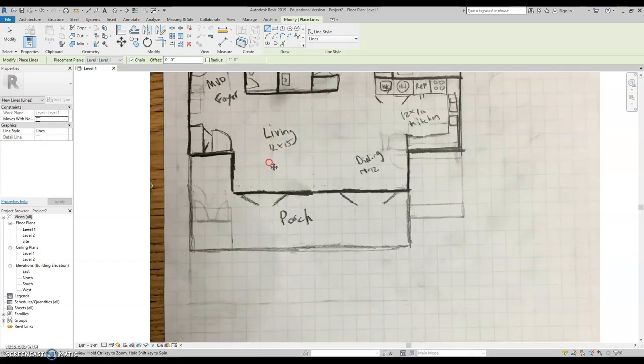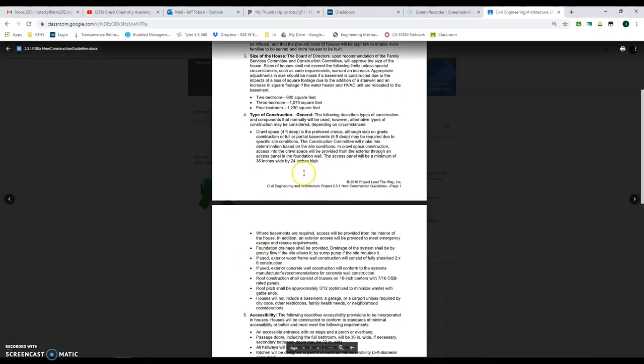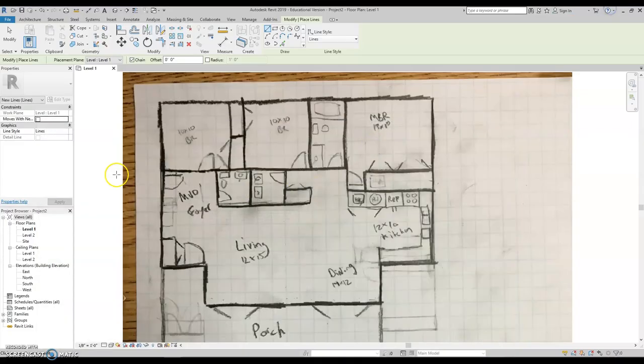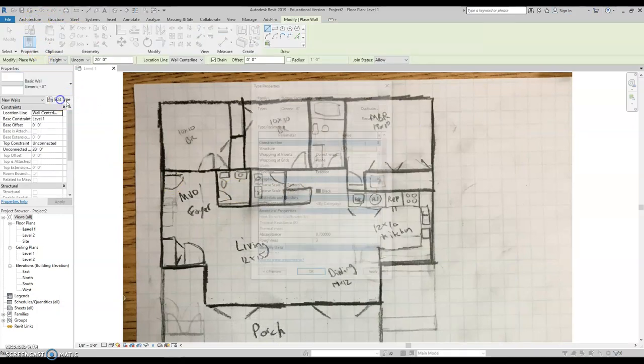And now I'm ready to start tracing around my exterior walls. What you want to remember is, if we look at our construction guidelines, it says right here in the types of construction that if you use exterior wood frame wall, construction will consist of fully sheathed 2x6 construction. Okay, so let's go to Architecture. Let's do our wall. We're going to take a generic wall.